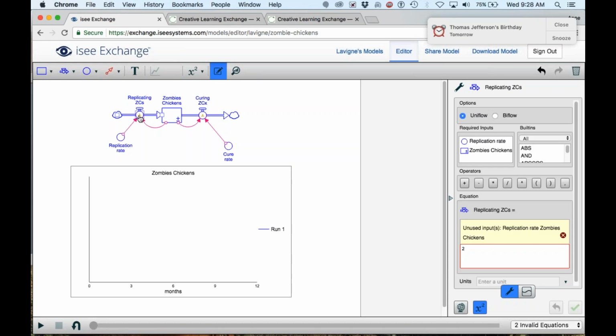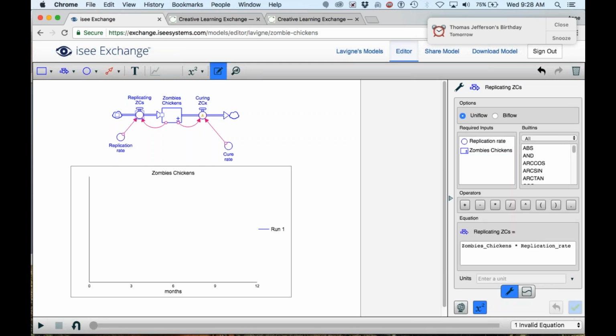So we had a constant value in here. We see this turned red over here, unused inputs. We need to use up these inputs. So I'm going to erase my number 2, which was the constant value, and then go ahead and add in zombie chickens times the replication rate. Check. And so now my error message went away, and I love the little checkbox to check, is my equation correct? And so now my warning sign is gone.